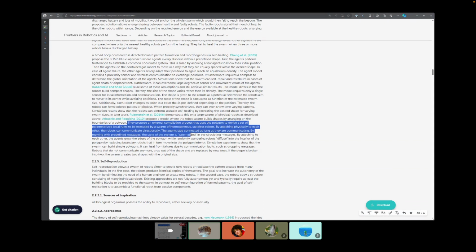The state of the system is externalized and circulating in messages. Attaching to each other, the agents curl along the edges of the polygon, or randomly entering robots diffuse into the interior of the polygon by replacing boundary robots that in turn move into the polygon interior.